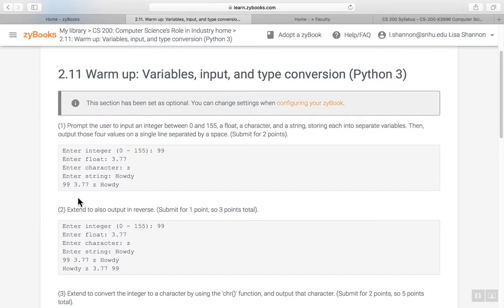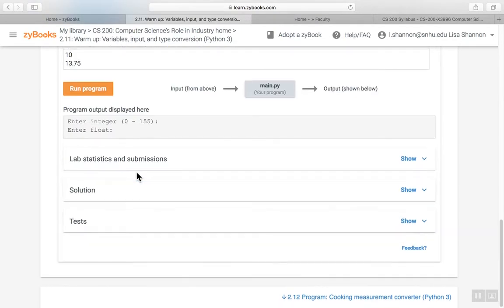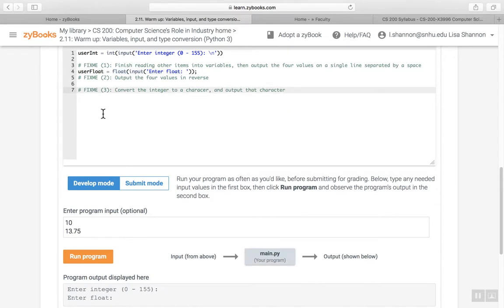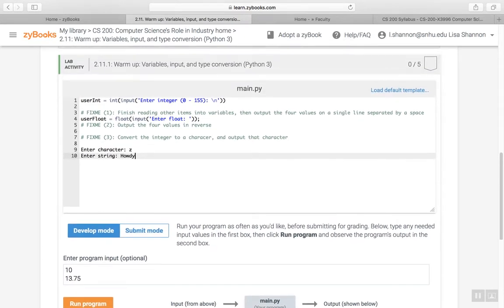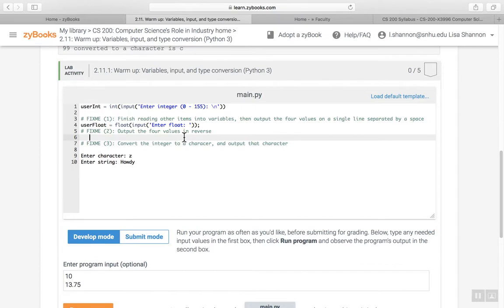So what else does it ask me to do up here? I have to input a character and I have to input a string. So now let's do those. I'm going to take these and I'm just going to copy them so I don't type them in wrong. I'm just going to put them down here out of the way for a minute. Don't have to worry about them. And then I'm going to have it say user char equals input, and then I'm going to say enter a character.